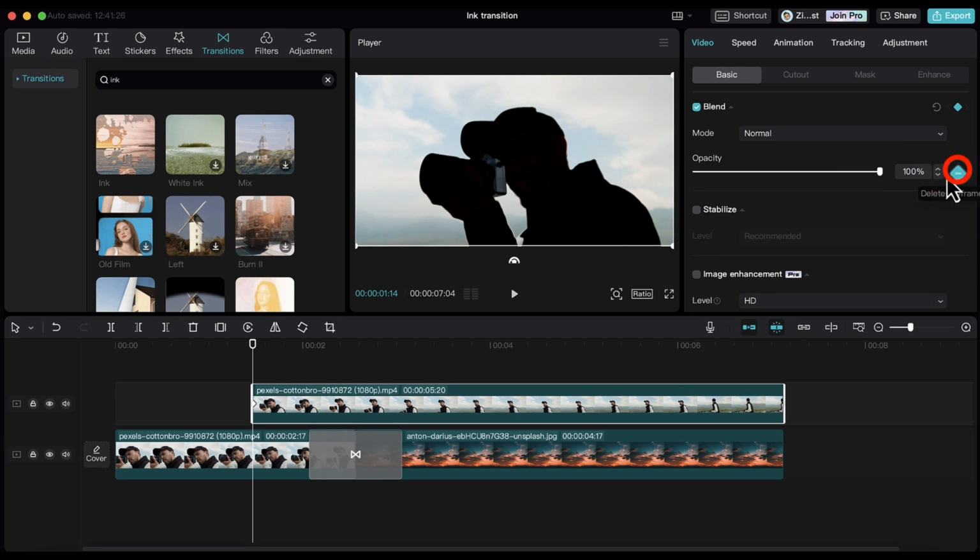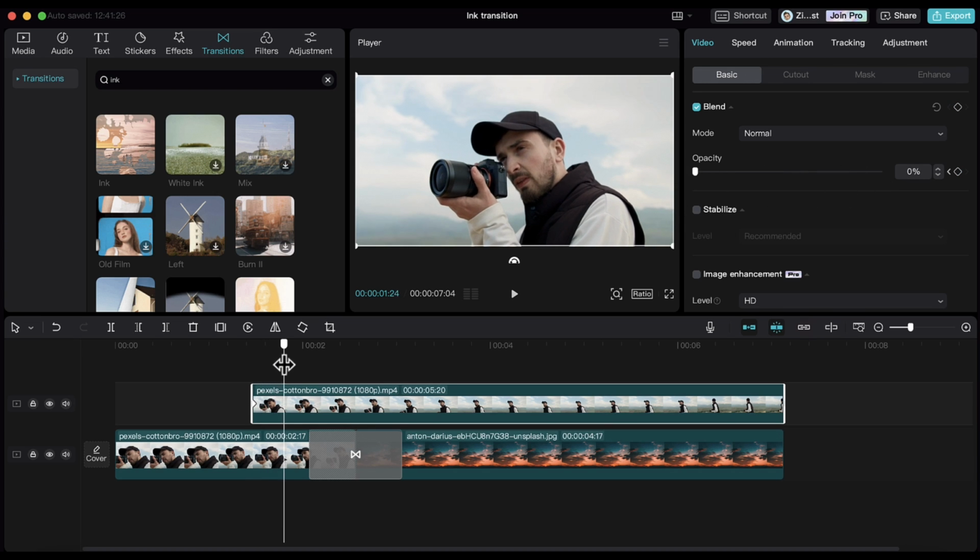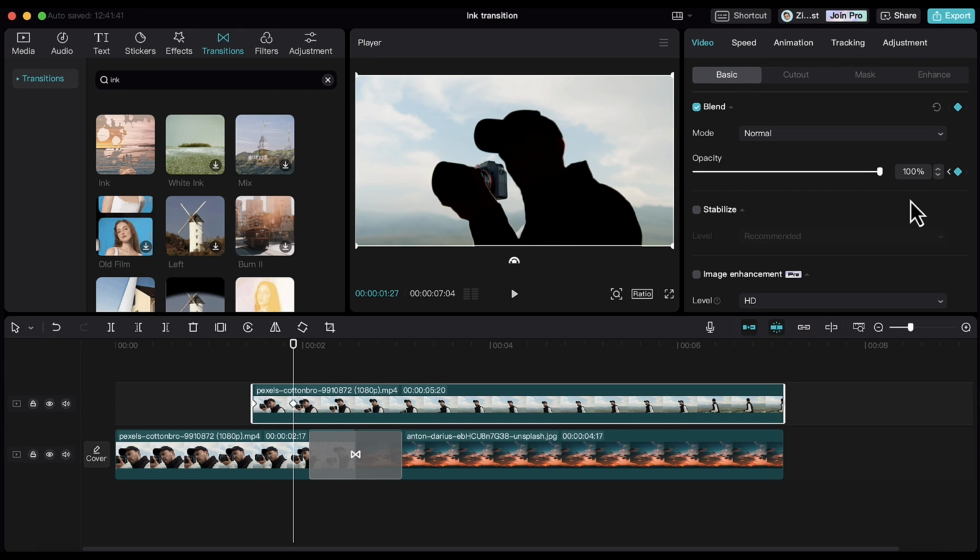Now, at the start of the overlay video, add a keyframe for opacity. Click the diamond icon, drag the opacity down to 0. Move your playhead just before the transition kicks in, and crank that opacity back up to 100. Boom, another keyframe is born.